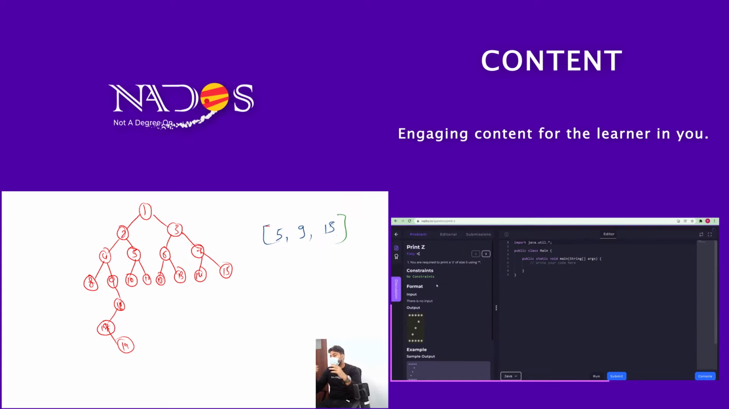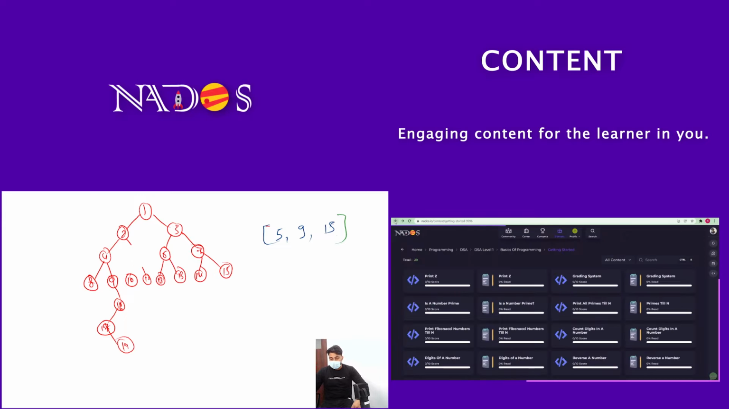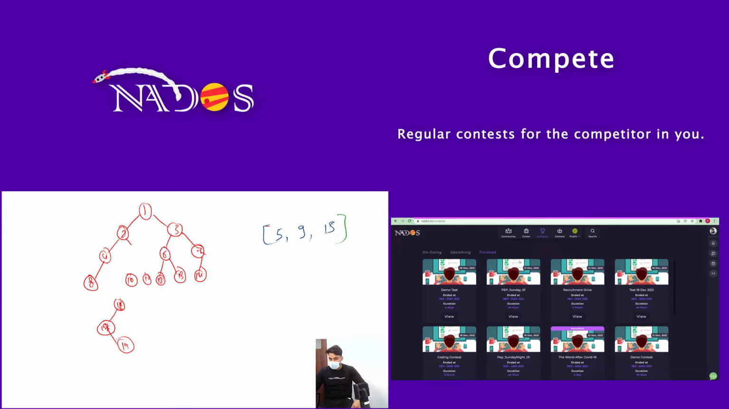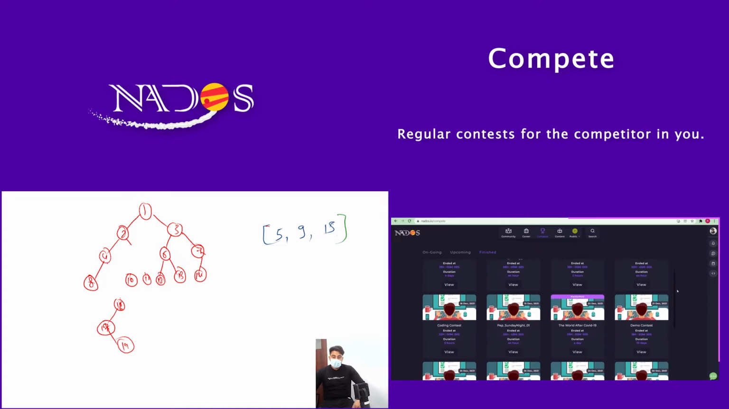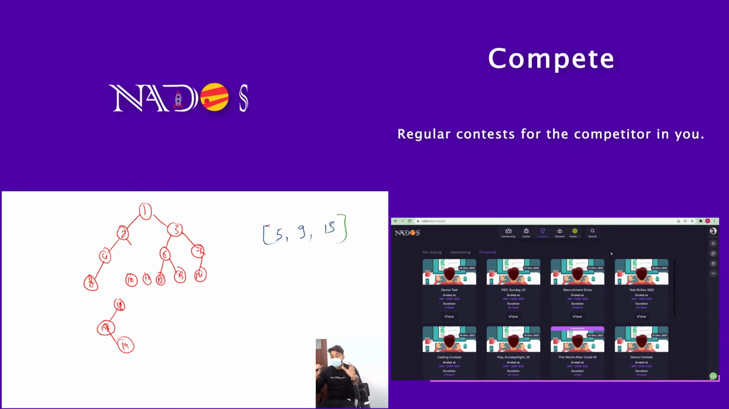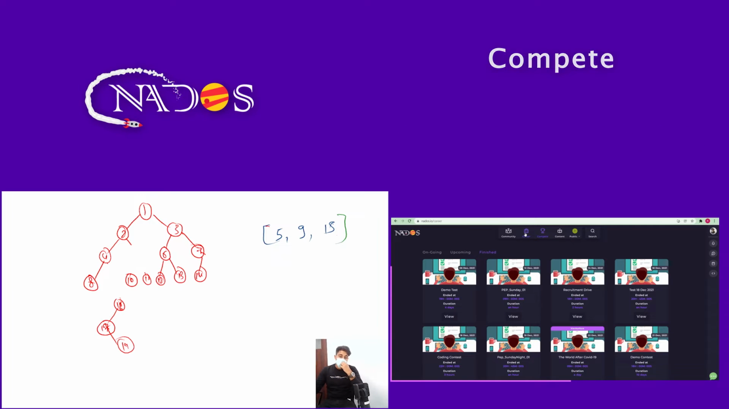Let's figure out the second task. After deleting 5, 9 and 15, so let me delete this 5, 9 and 15, our tree will look like this. This 9 will be removed from here, and this 15 will be removed from here. Okay, and after deleting these nodes, our tree will look like this.